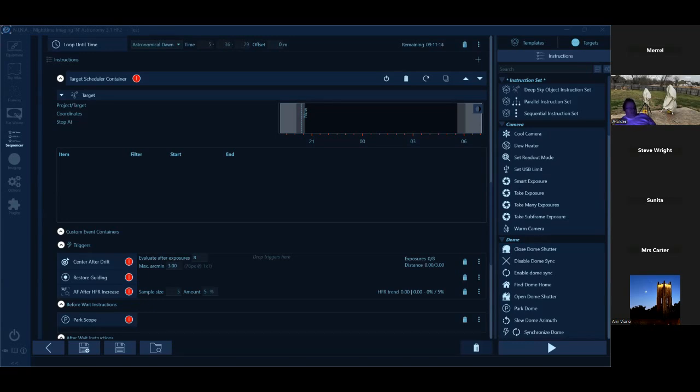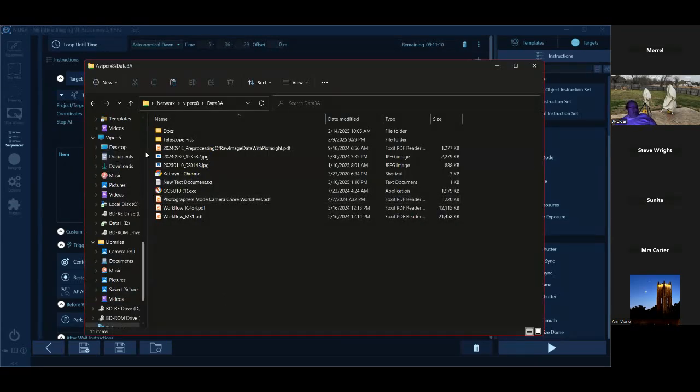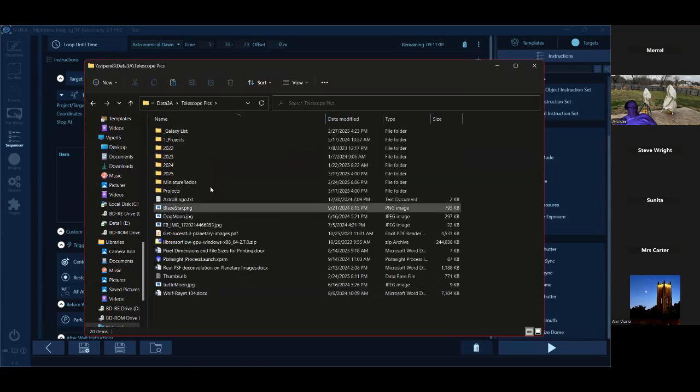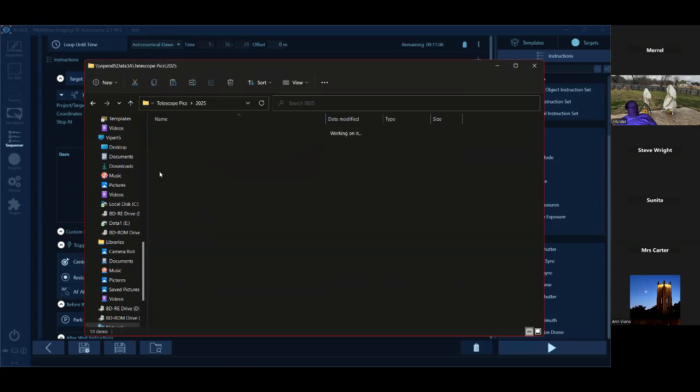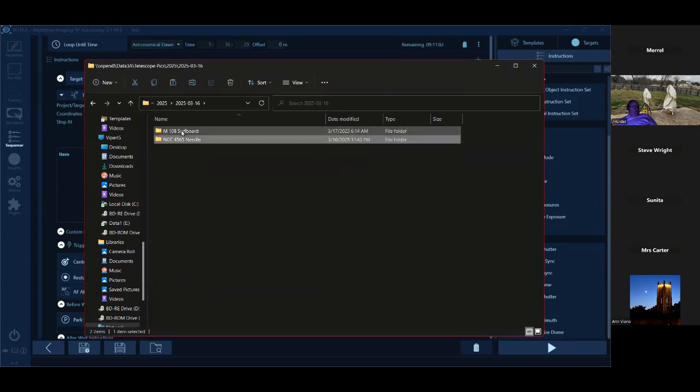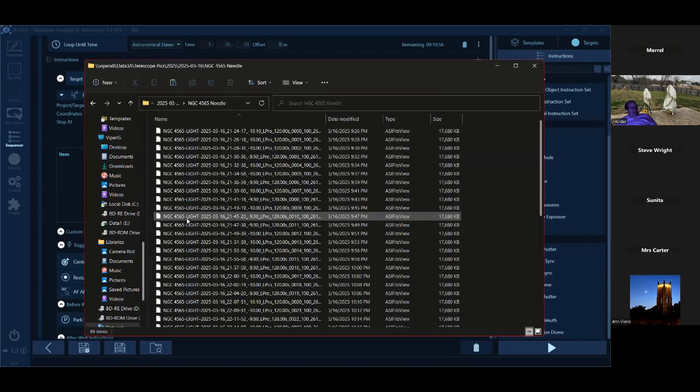Trying to get used to redoing my telescope pick layout. So it's 2025. So this is the last one. I picked the M108 Surfboard, and the little scope picked the Needle Galaxy, and they came out looking like trash.